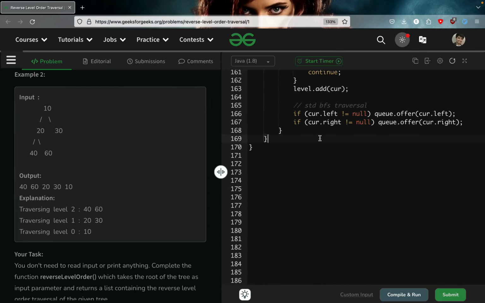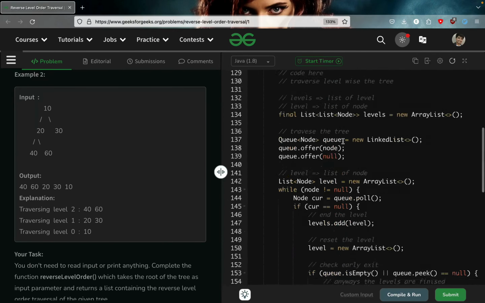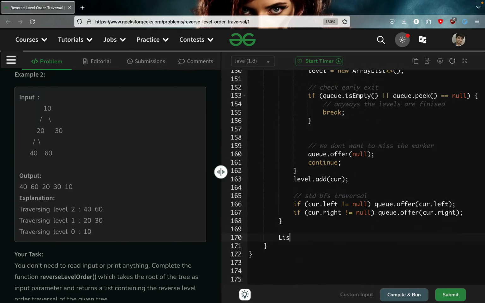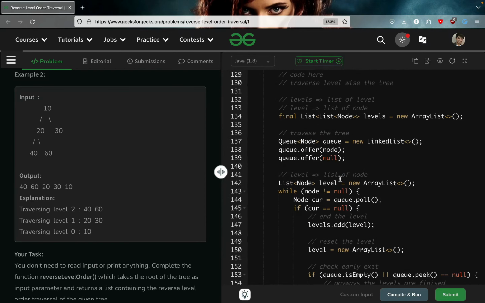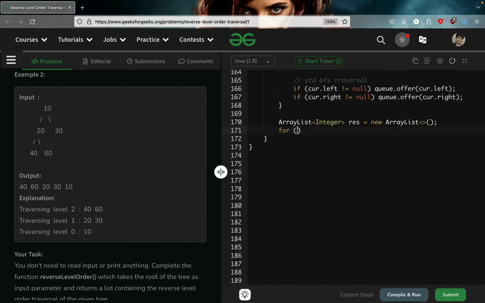Cool. And within the end it demands array list of integers, which is of course in the reverse order. So what we'll do is list, or rather array list, to make type safe integer, and we are saying result is equal to new array list for sure, and for we'll traverse levels in the reverse order, and we'll go ahead and directly dump them. So int i is equal to levels dot size minus 1, i is greater than or equal to 0, and i plus plus.